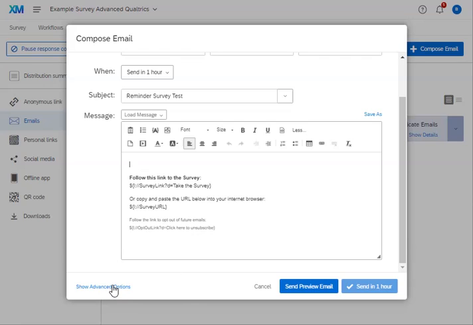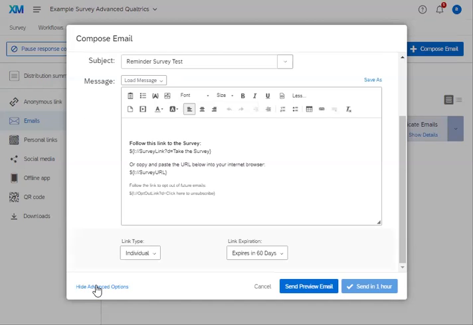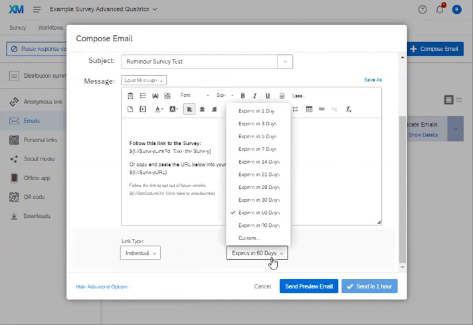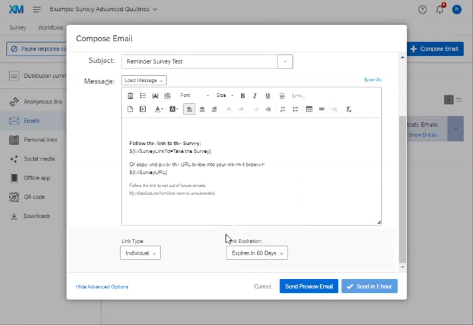So then it also has some advanced features here in the lower left-hand corner. If you select Show Advanced Features, you have the option of choosing your link type if you want it individual or anonymous. Again, since we're doing reminder emails, we have to keep it at individual. And you can also choose when the link to the survey you're sending them would expire. So it can expire in a day, in a few months. You can customize it, etc. That is also an option here. And then another great option is you can send a preview email to yourself if you want to see how the email layout looks before you send it off to your entire email contact list you just created.